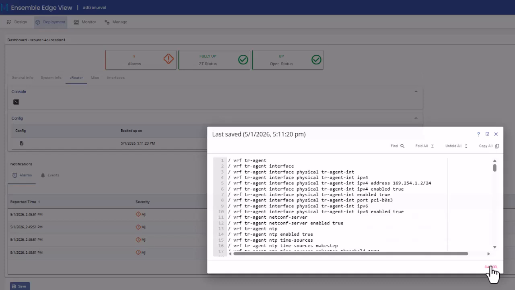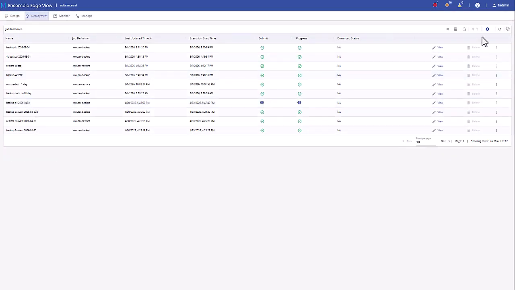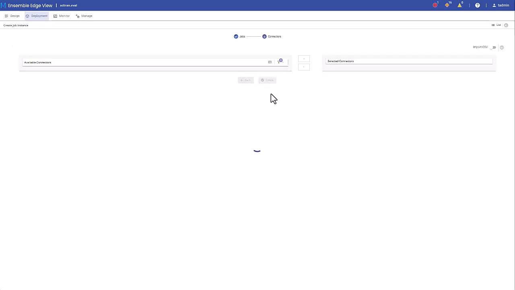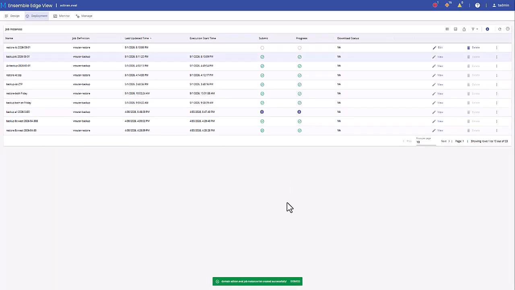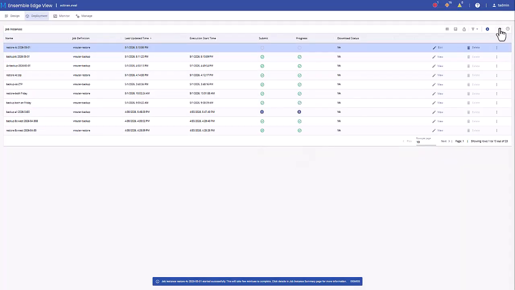To do that, we create a vRouter restore job instance, like I'm showing here. We select the replacement server we just ZTP'd, and we run the restore job on it.